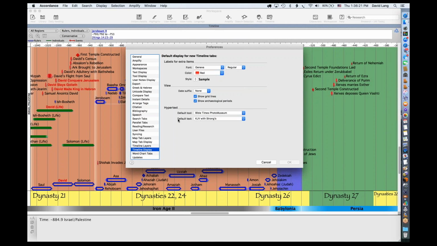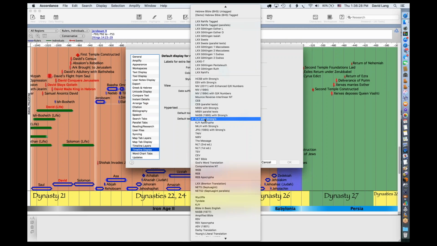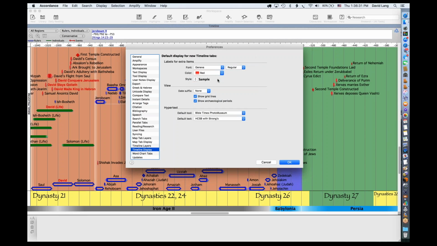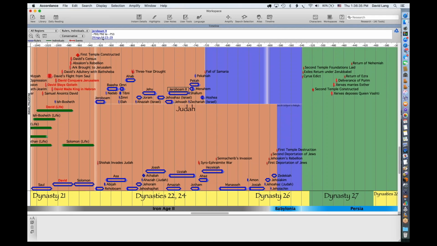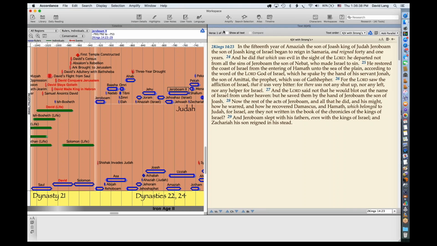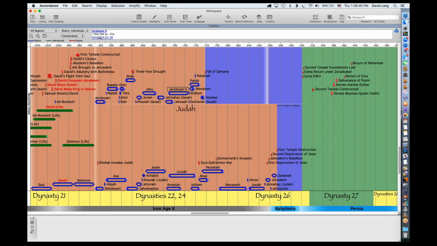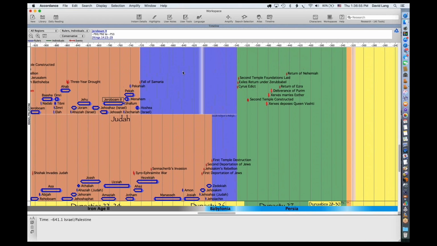All right, and then you can set the default text that's used when you click on a scripture reference. So right now, instead of KJV, I can choose my default Bible and click OK. And now when I click on those scripture links, let's see, why didn't it update? It's still giving me the KJV. So it may happen the next time I open the timeline. But it should happen from now on where it gives me the HCSB.